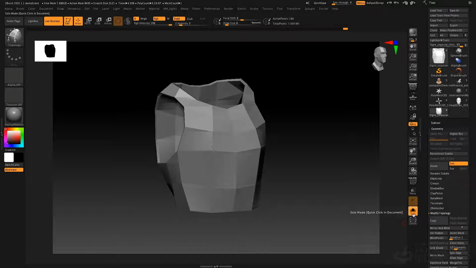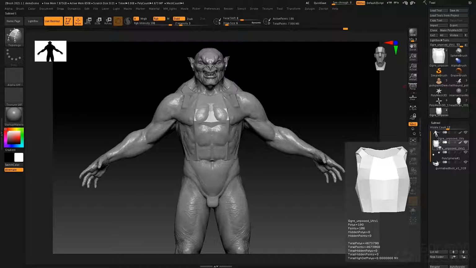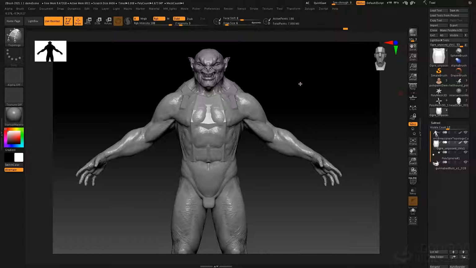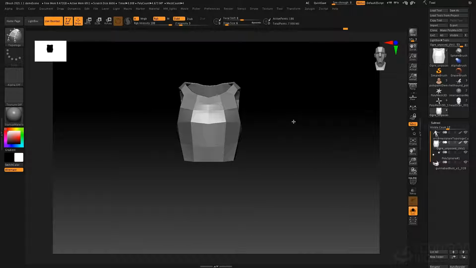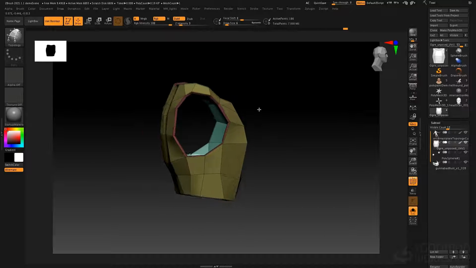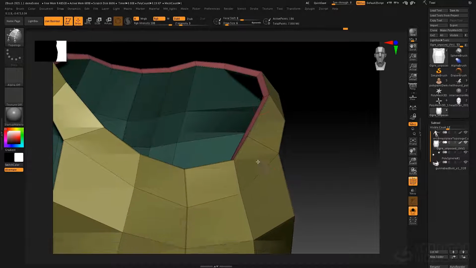If I turn off Solo, you can see there's our original model there, and our subtool is now just the cuirass or the breastplate. So let's take a look at further refining this shape into something quite cool for our orc character. So I'll turn on solo mode so we're only seeing the breastplate. Go into frame mode, and you'll notice that we have polygroups already set up for the inner shell, the outer shell, and the thickness, and that can be really, really handy.